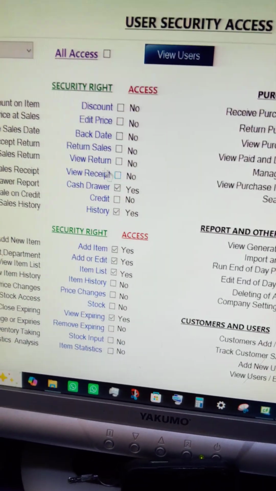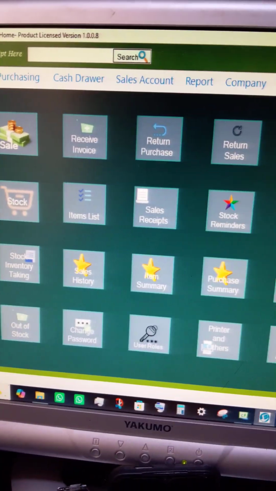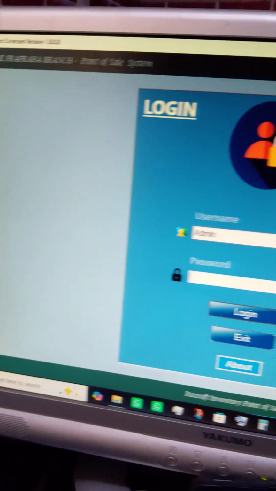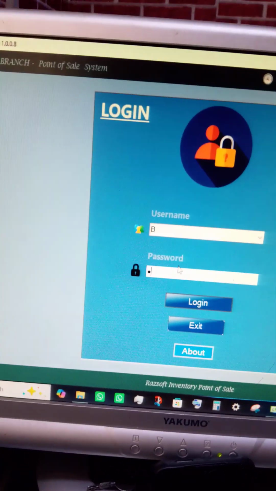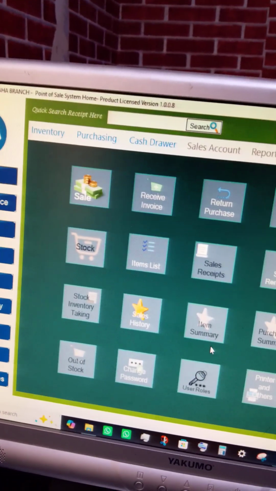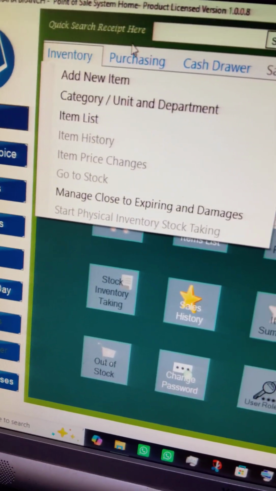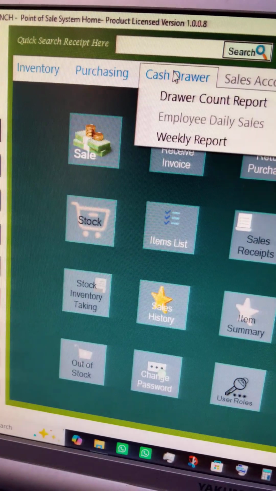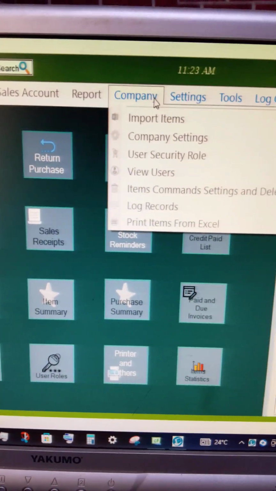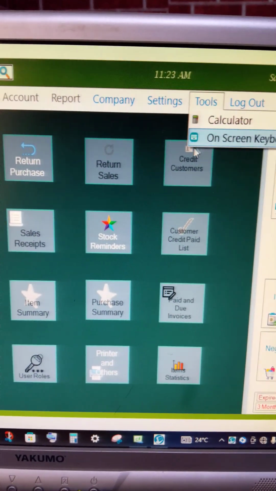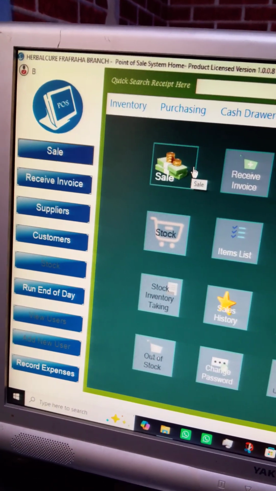You select what you want the person to access in the system. So right now, if I log in with this user B, you could see that he has low access to the system. So let's see B. So you see some features are disabled for this user. A whole lot of features are disabled for this user. So it's based on how you set the security rule. So this user basically can sell.